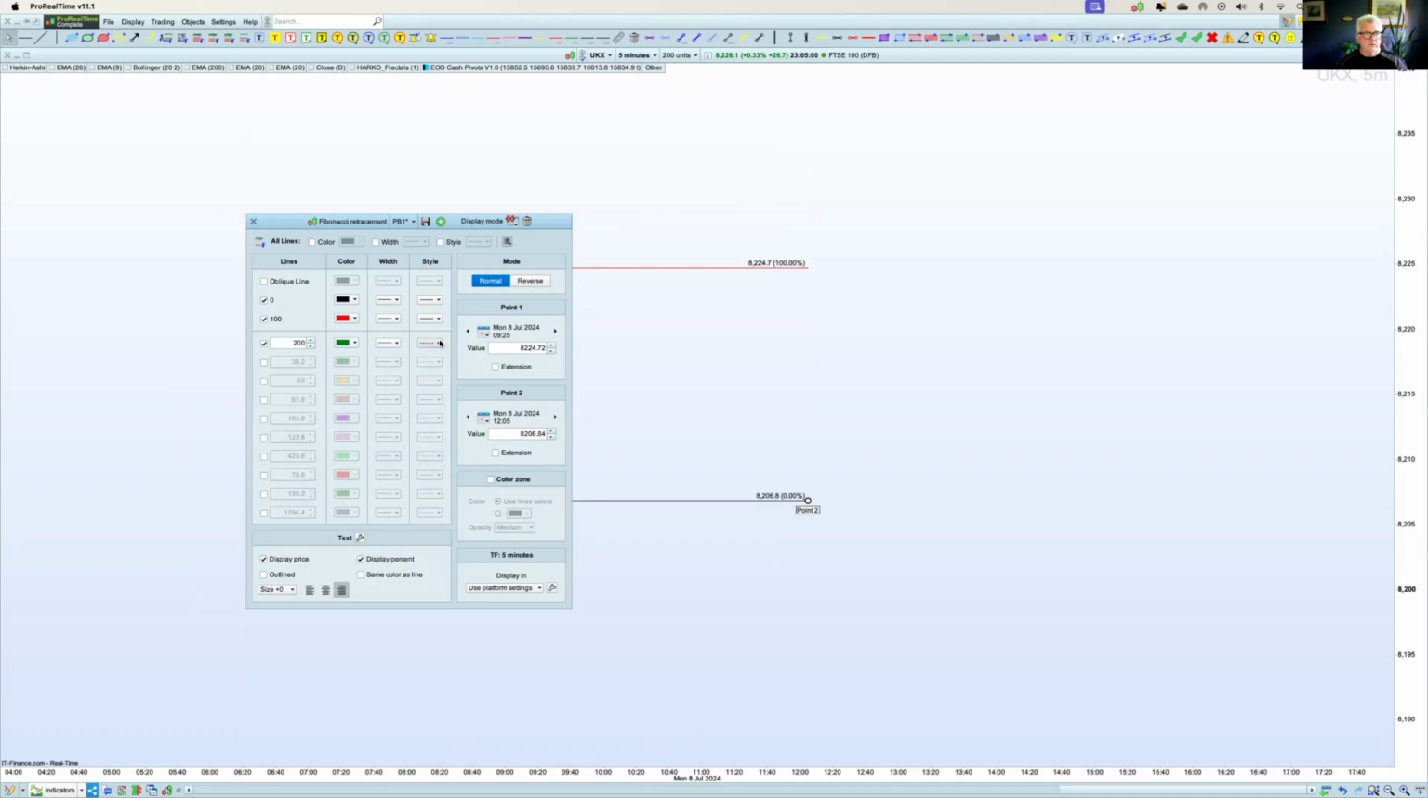And now you can make a full line here. So you've got a full line. You've got the data center line here, the 100 and the 200. All you need to do now is hit a color zone, and then you can mark that like so.